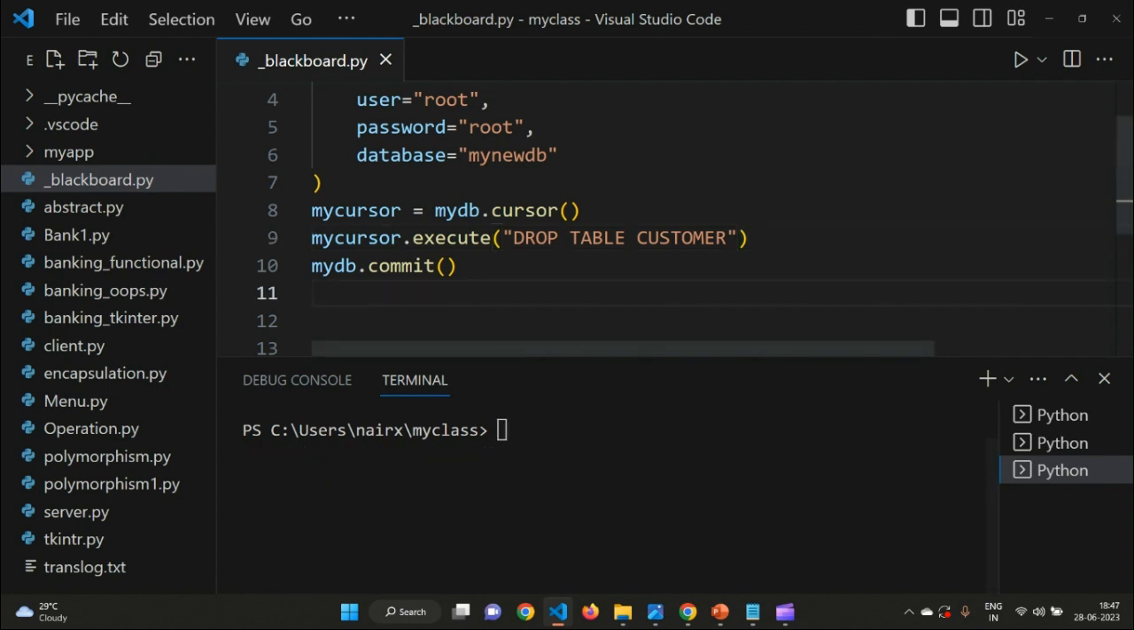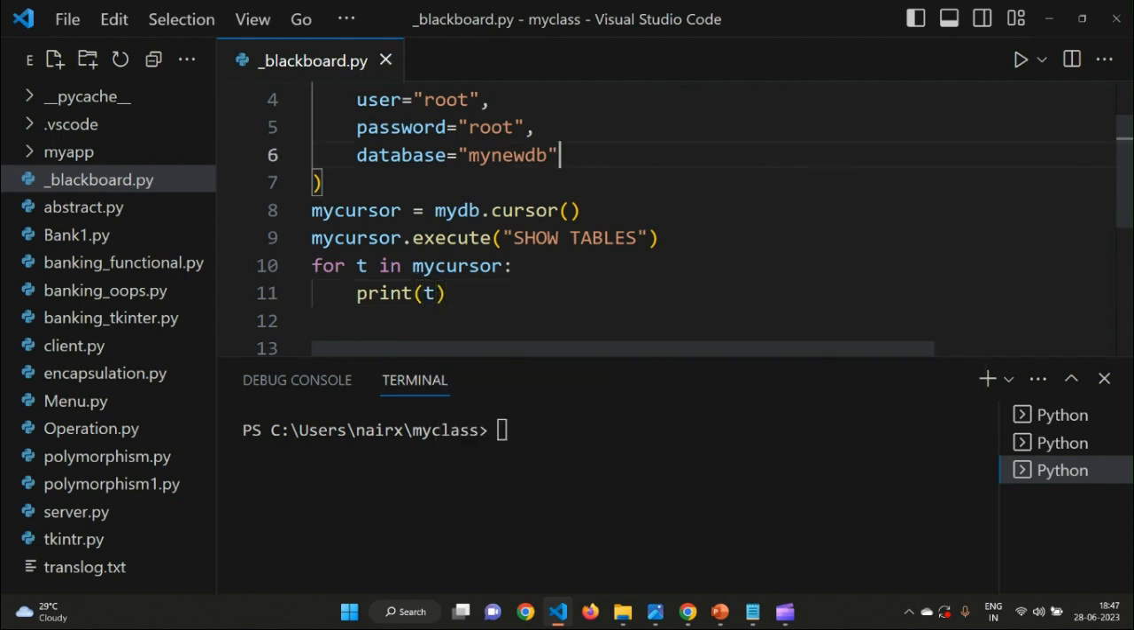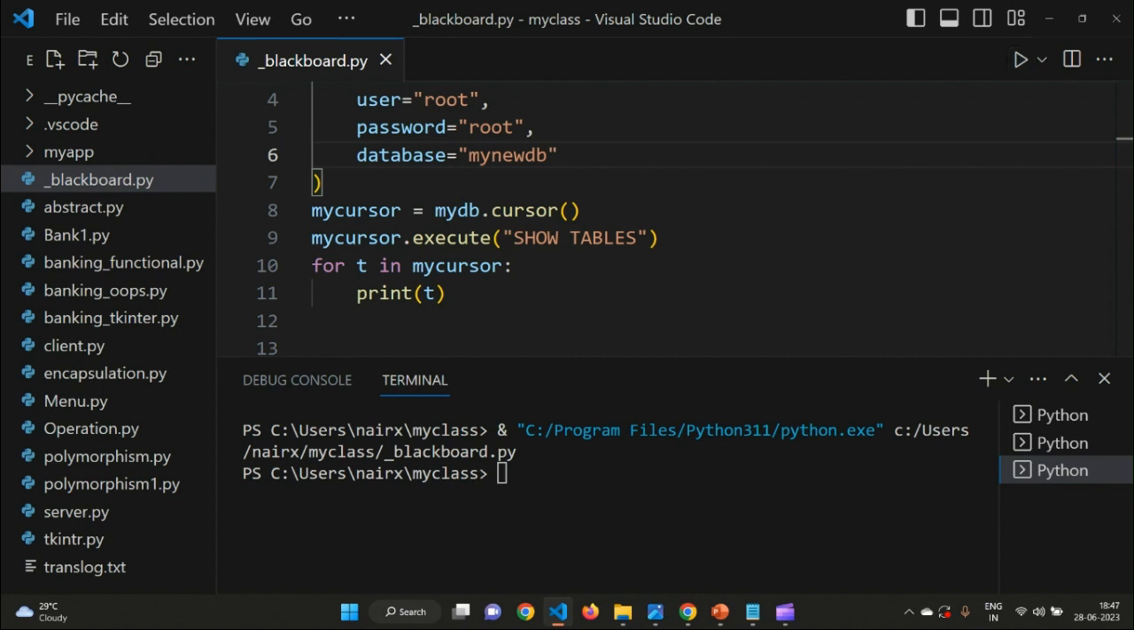Now to check whether it is deleted or not, I give the other statement called show tables, right? And then I run a loop, for t in my cursor, print t. This should show if the customer table is there or not. It's not showing anything because we have deleted the table. So now the database is blank again. It has nothing at this point. Okay, that was how to delete tables.